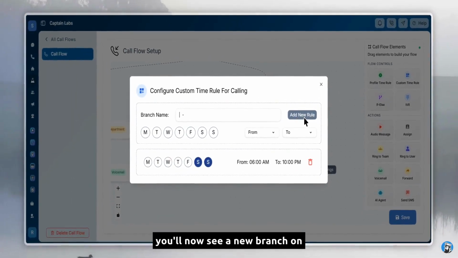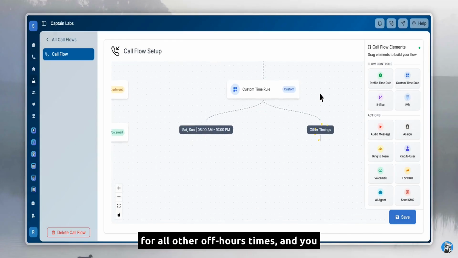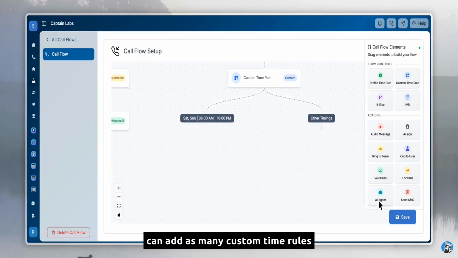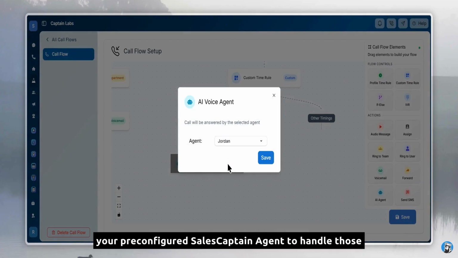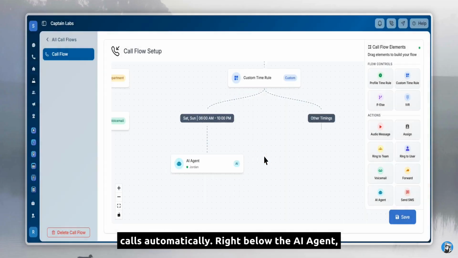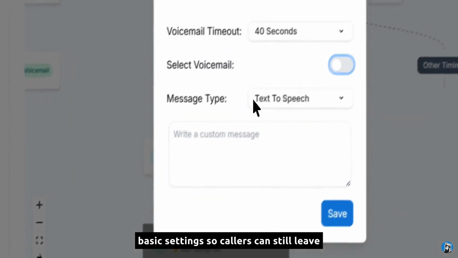You'll now see a new branch on your call flow for weekends and another for all other off-hours times, and you can add as many custom time rules as you need. On the weekend branch, add an AI agent node and select your pre-configured SalesCaptain agent to handle those calls automatically. Right below the AI agent, add a voicemail node and configure the basic settings so callers can still leave a message if needed.